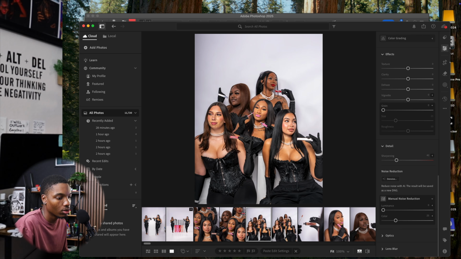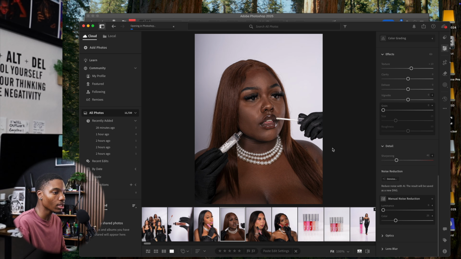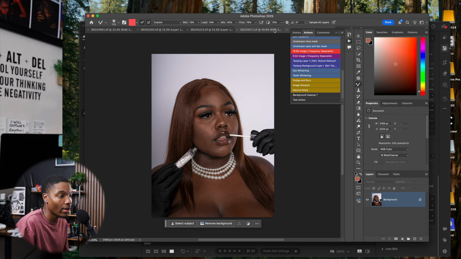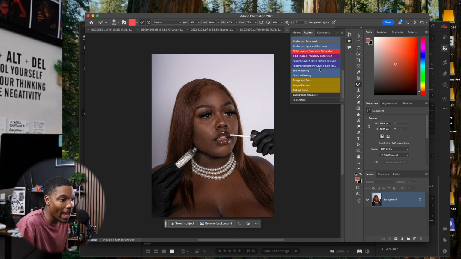Now I'm going to go back to this image. I'm going to right click and go to edit in Photoshop. Now, once we open this image in Photoshop, we want to go to our Actions tab. If your Actions tab isn't already selected, you want to go up here to the top where it says Window and then make sure Actions is checked. And then your pack is going to open up.